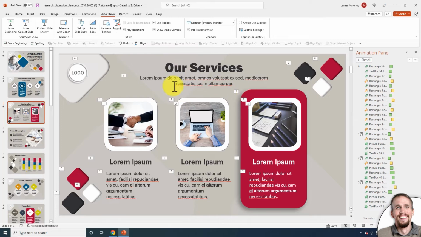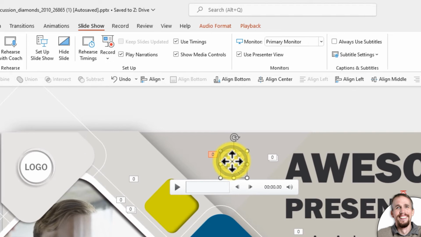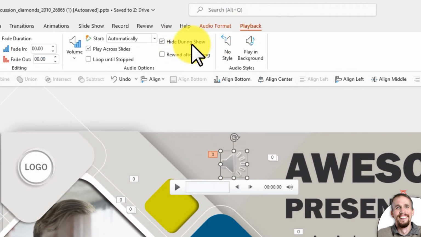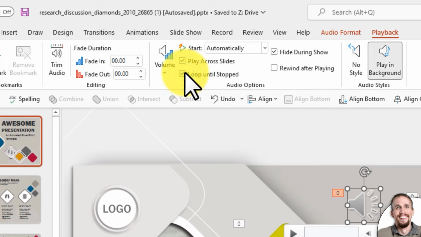Okay, let's go to the top slide again. Again, we've got the icon here. Go to Playback. You want to hide during slideshow, so Hide During Show. You can also select to Loop Until Stopped. Let's say I'm in my presentation and I'm not done yet, and the music file ends. Selecting this option will allow the audio to play and once again start over from the beginning.